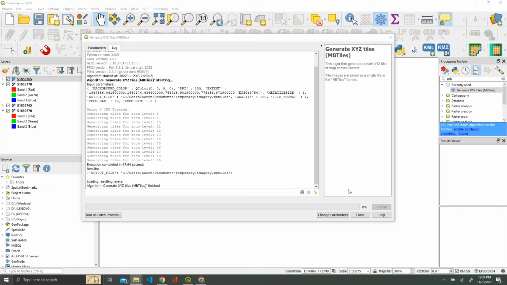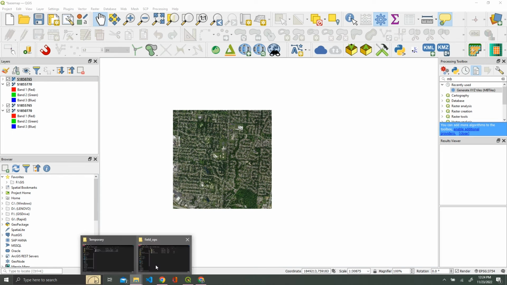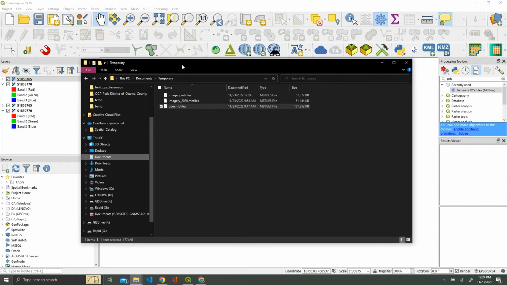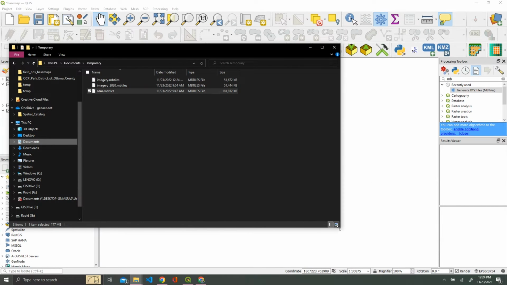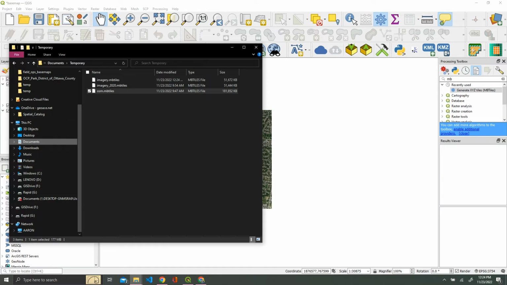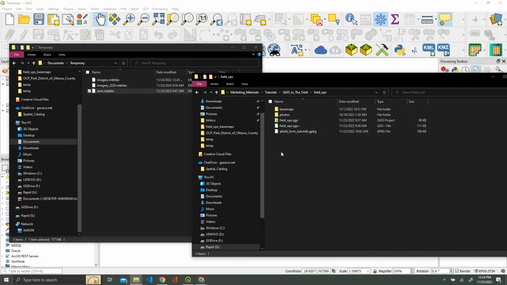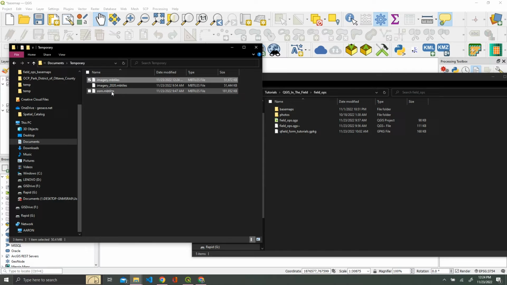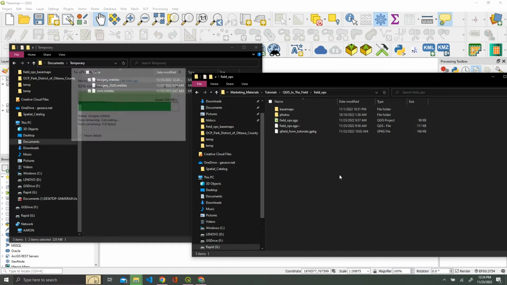So all we really need to do, probably the most important thing at this point, is we can close out of this first and foremost, but we need to take our tiles that we just generated and drag them into our QGIS QField document folder here. So I have that here on the right, and this is the directory where I have my tiles made. I'm just going to cut them and paste them in.